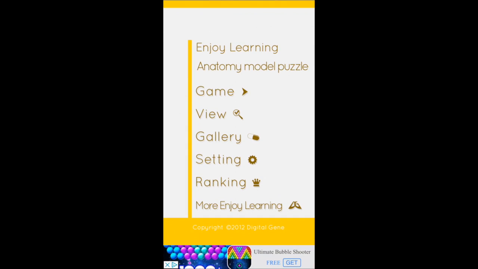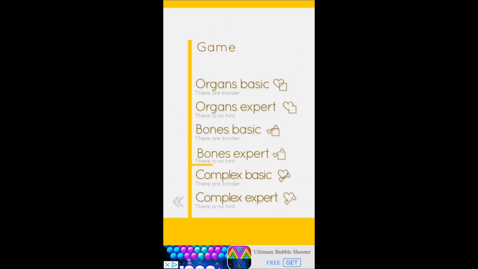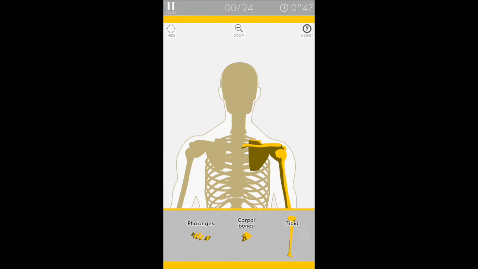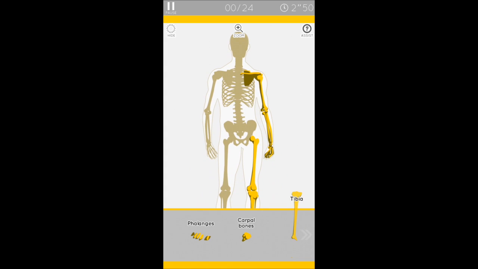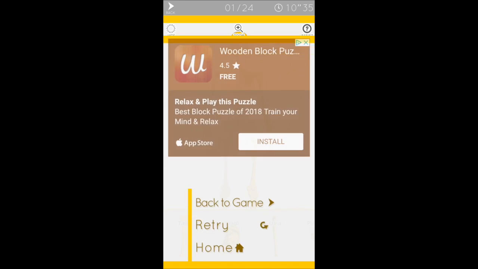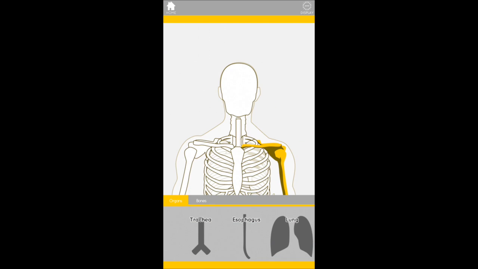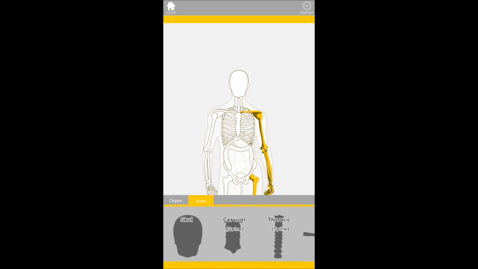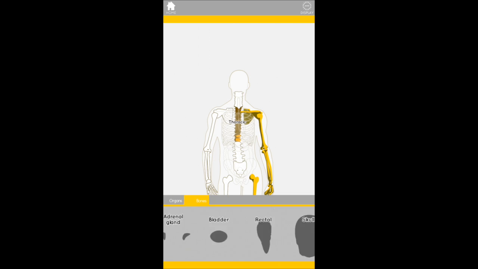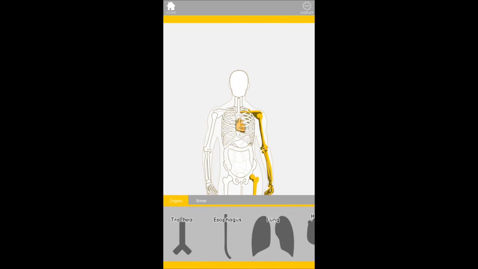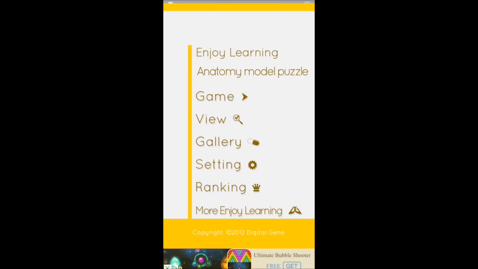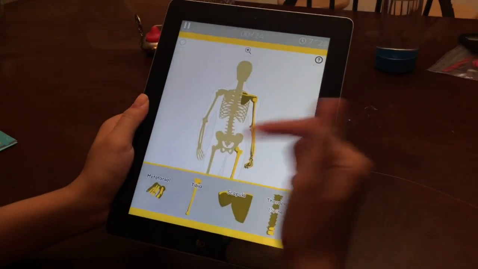Then, when they're done placing all of the bones, they could go back and select home, and then once they go back to home, they can select game again and select Bones Expert. When they select Bones Expert, they can play, and again they'll be putting the bones in their place, but this time they won't receive any help. On the right hand side, you can see how the students are being timed, and then they can go back to game, they can click view, and they can play around and see where each of the organs and each of the bones go, so they can become an expert on it.